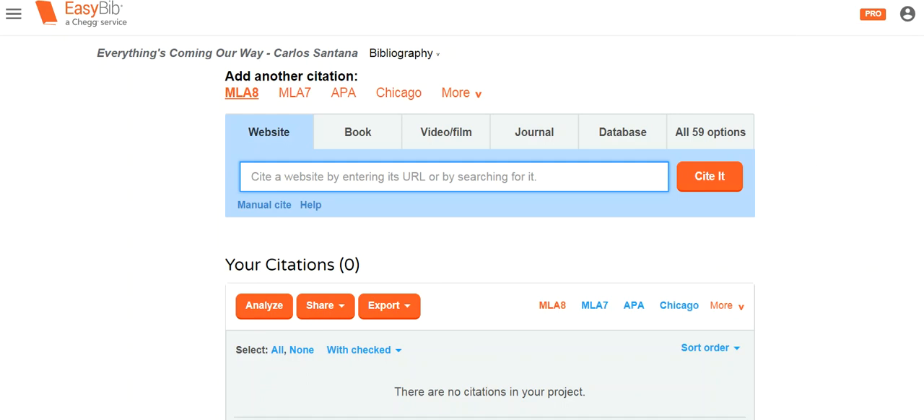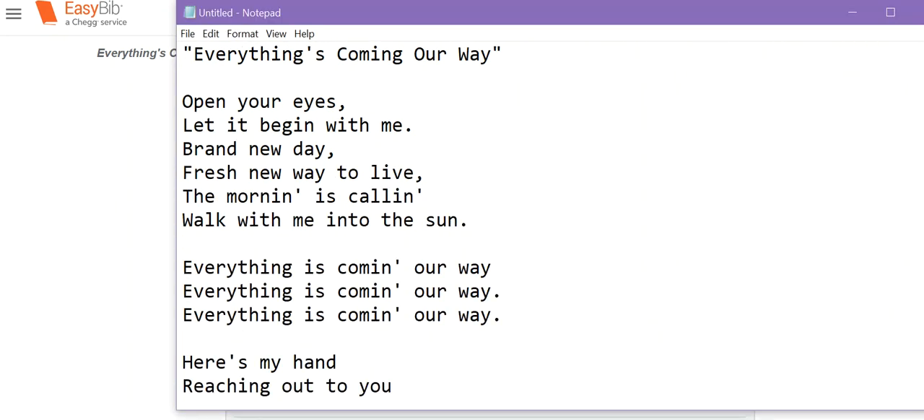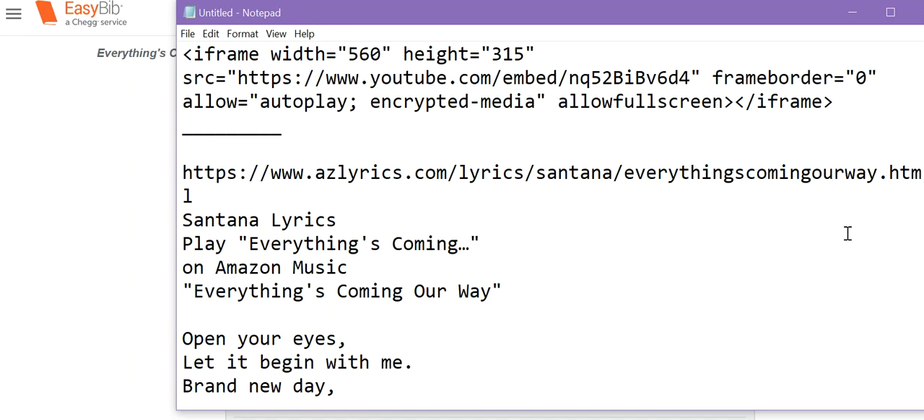Now we're going to go back to this notepad. You remember this notepad that contains the embed code for this, and it includes the lyrics and where we got the lyrics, and it's the article from that official site. These are going to be our 3 citations that we need for this particular citation page.